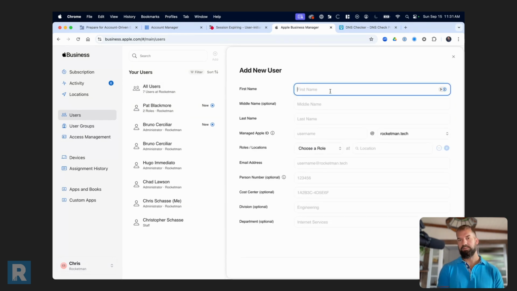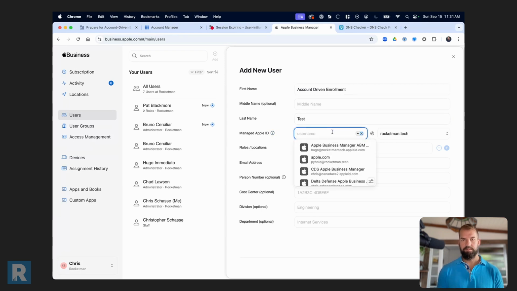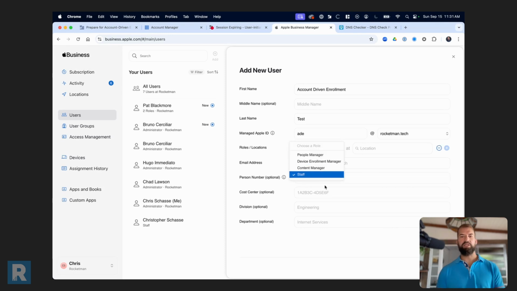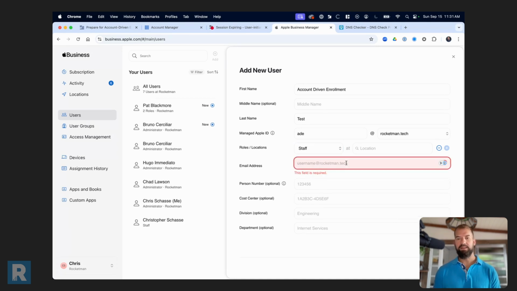First name, we'll just say account driven enrollment test. And we'll just call it ADE for account driven enrollment at rocketman.tech. We'll make them a staff. We don't need to give them any extra permissions. Staff will just allow them to log in with a managed Apple ID. And we do have to put an email here. Now this is not an active email, so I'm going to put my email.